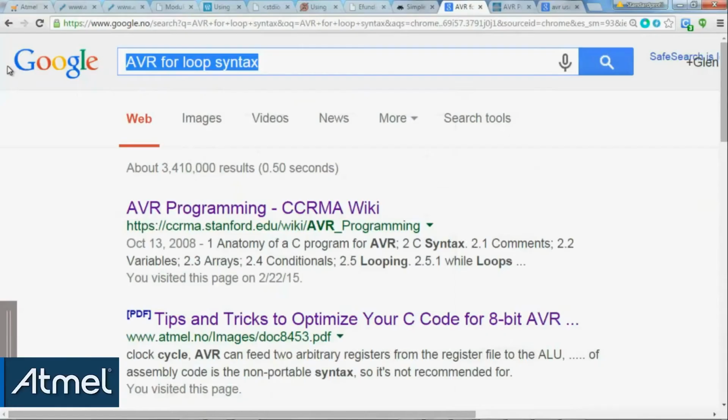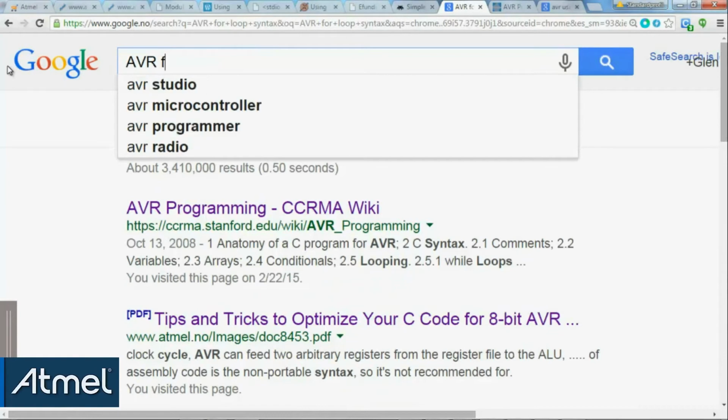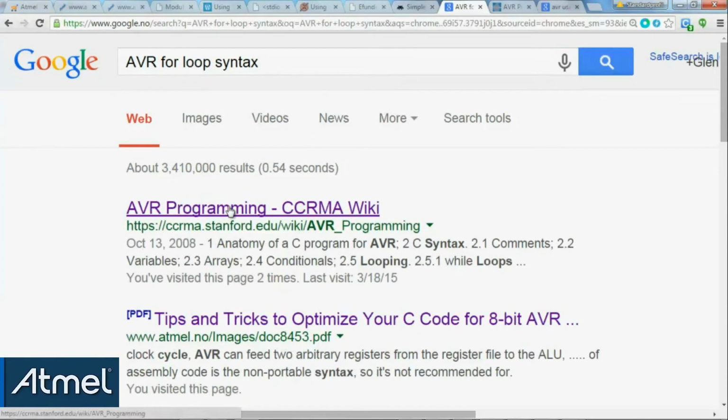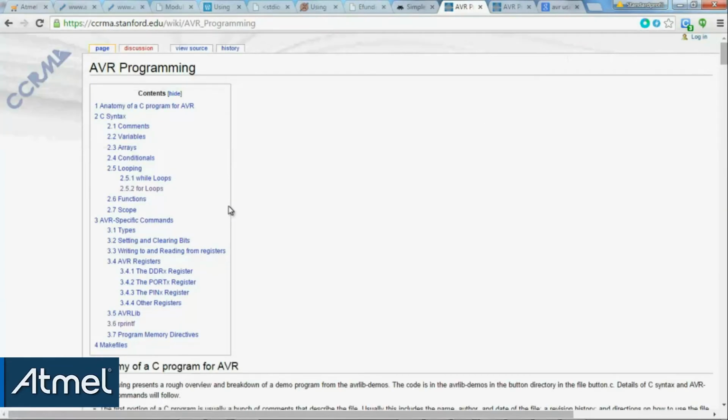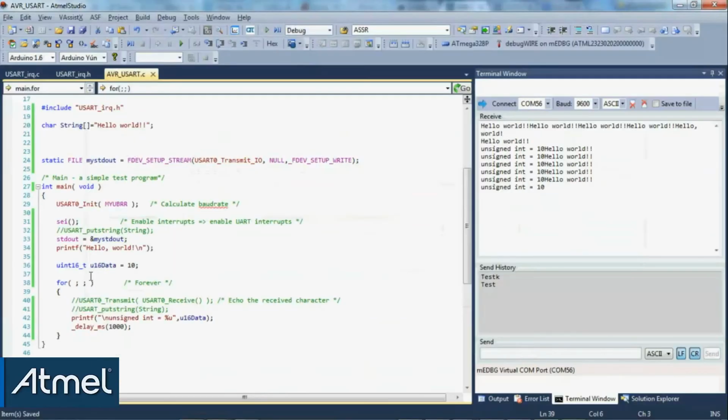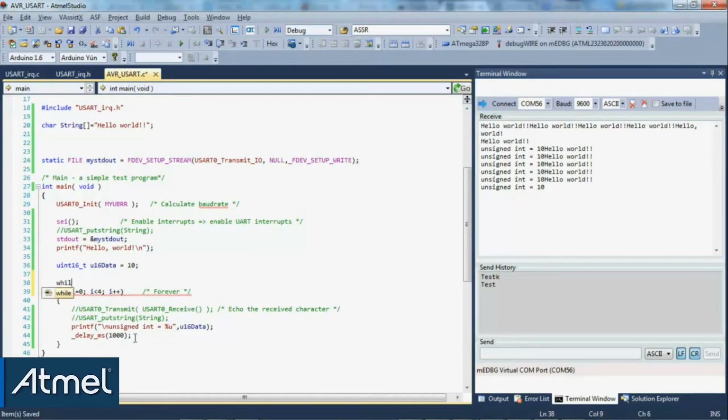And what if I wanted to count a certain number of iterations of something and display that? Let's search for AVR for loop syntax, if I was new to this. And let's try and see what we have here as the first one. You can see that there's some syntax here on for loops, and here's an example. Let's put this in a while one.